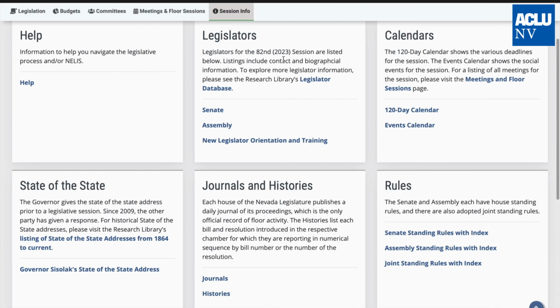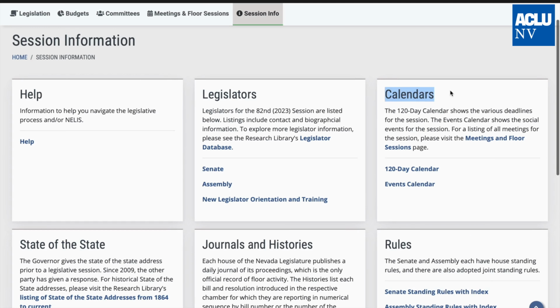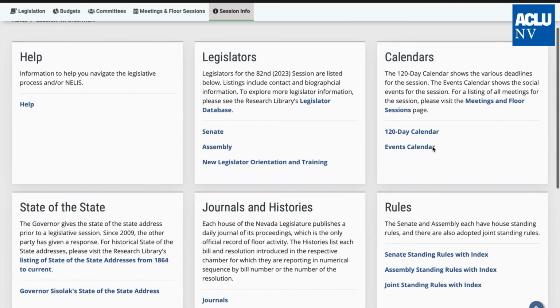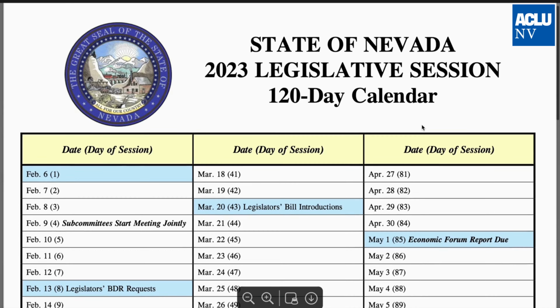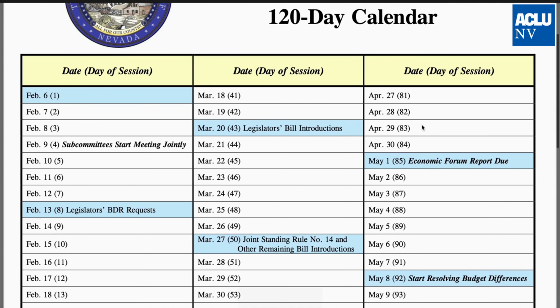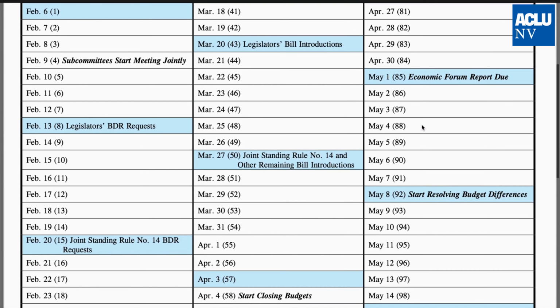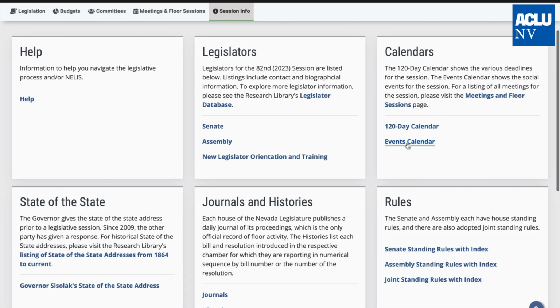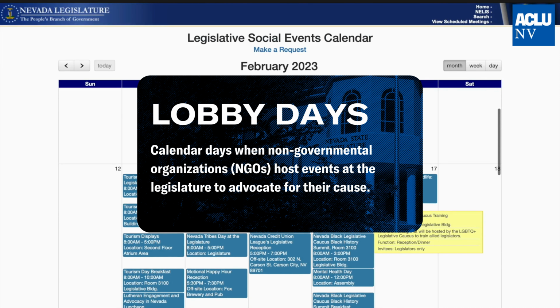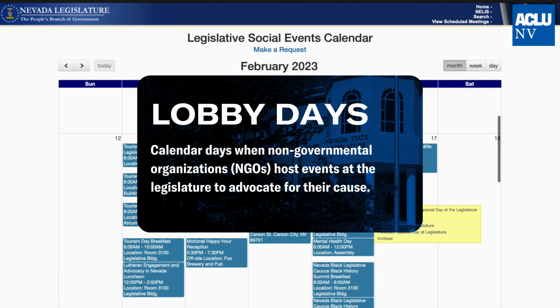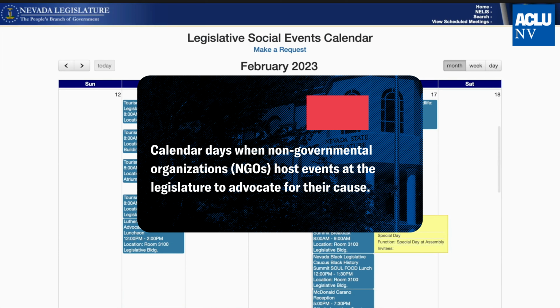The next piece of information on this page we'll look at is their calendars. The legislative session has two calendars, a 120-day calendar and an events calendar. The 120-day calendar displays all of the deadlines for the session so you can keep up with the progress. The events calendar houses all of the various legislative events, including lobby days. Lobby days are when non-governmental organizations go to the legislature for a day to advocate for their cause.